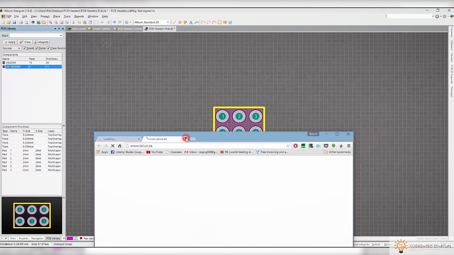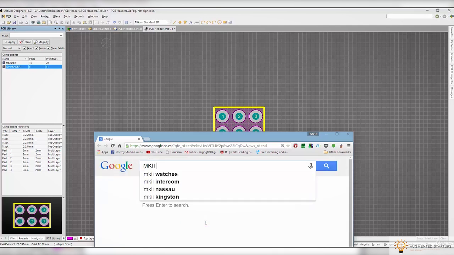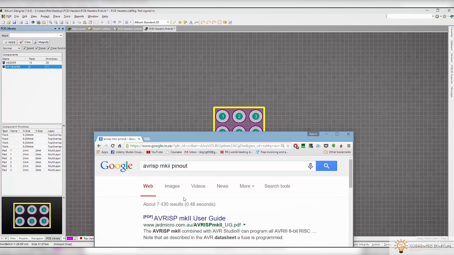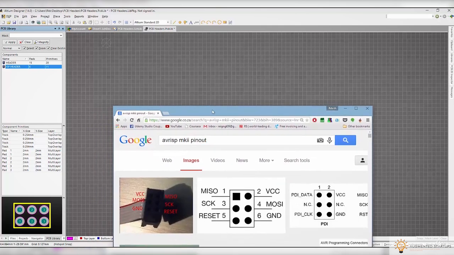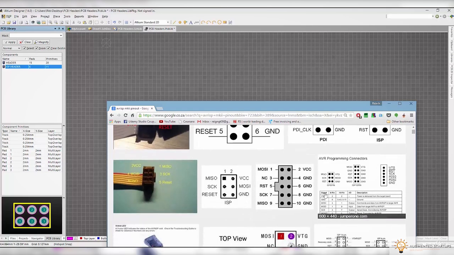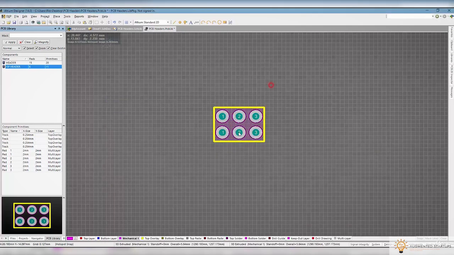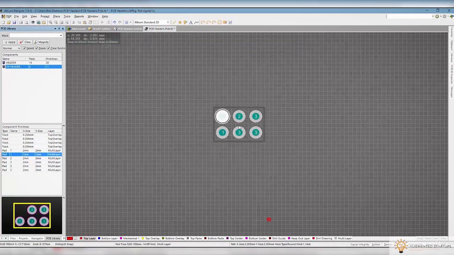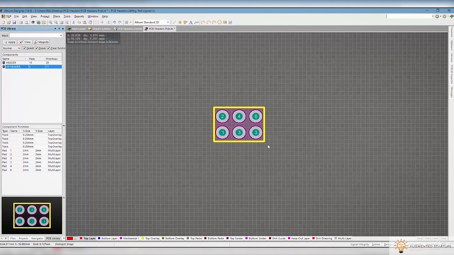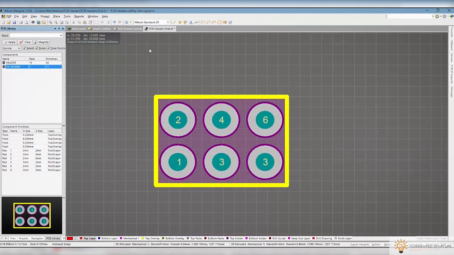Okay, so let's see what else we need to do. Go into Google, search for MK2 pinout again, or the AVR ISP, and then we'll look at the pinouts just to make sure we get it right. Okay, see where the first pin is as well. Okay, so everything's confirmed. And then make that pin 3. We can just rotate it again and then we're almost done. Just make sure you save it.